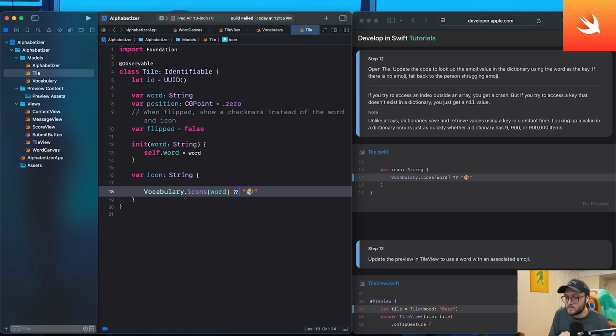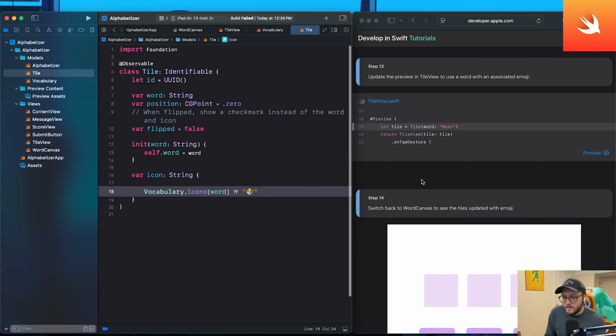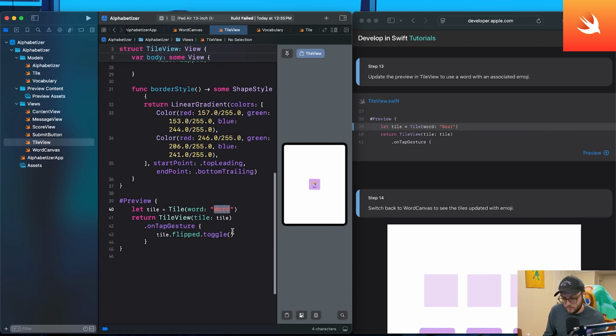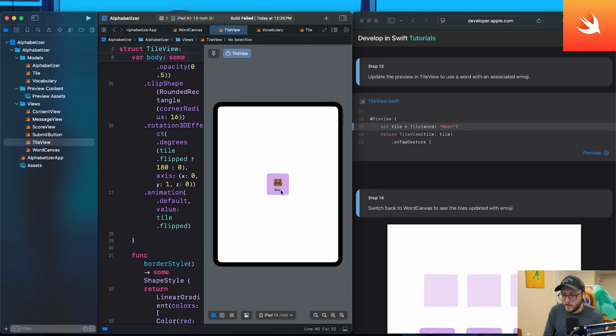Unlike arrays, dictionaries save and retrieve values using a key in constant time. Looking up a value in a dictionary occurs just as quickly whether a dictionary has 9,000 or 100,000 different items or elements. All right, step 13 wants us to update the preview in tile view. So let's head on over there. And where we have our tile of word, let's go ahead and see the preview for the word bear. Wonderful, I'll make it a little bit bigger, but we can see our tile is now reflecting the correct emoji because we look up the word for bear and we say, hey, in the dictionary, this is the value that goes with that key. It's the bear emoji, right? So that's why using a dictionary can be so powerful.